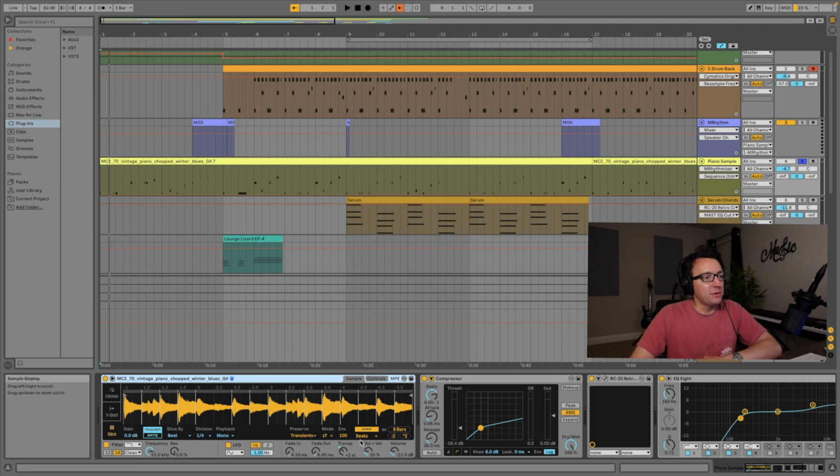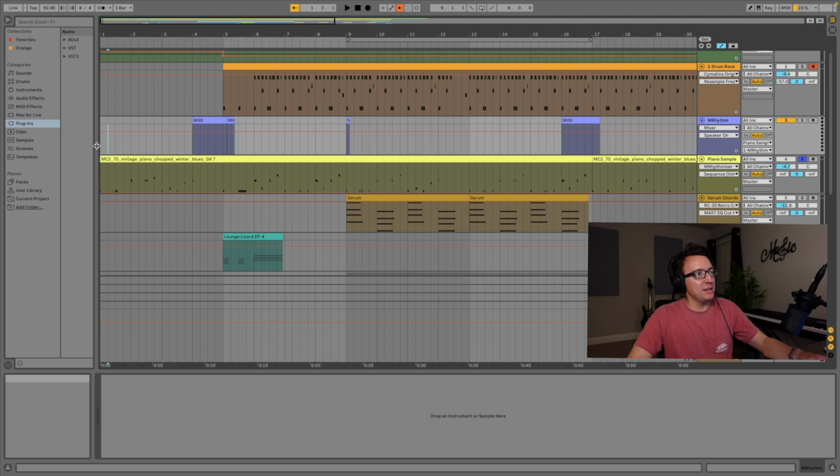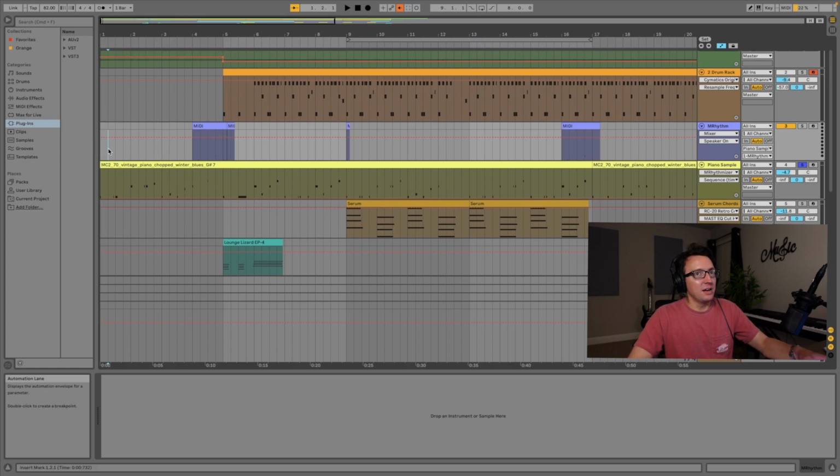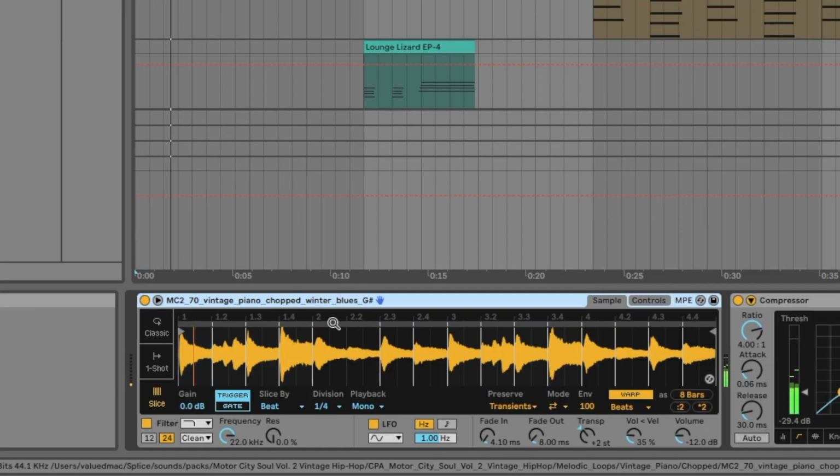Also, to make this my own, I transposed this sample up two semitones, which changed the key from G sharp major to B flat major. Let's go ahead and hear what this sounds like soloed, so we can hear what those sample chops look like. You can kind of see which samples are being played here.